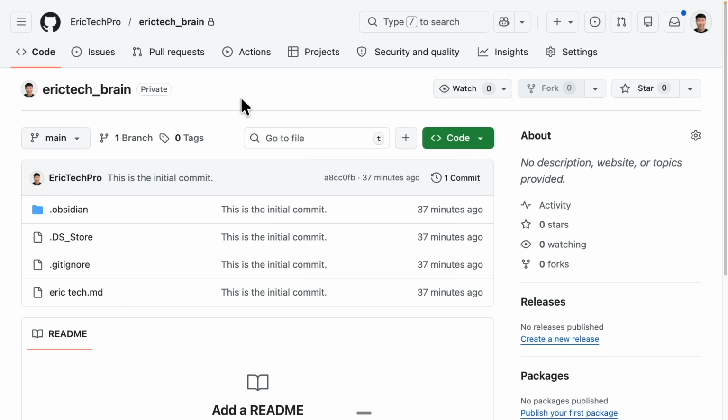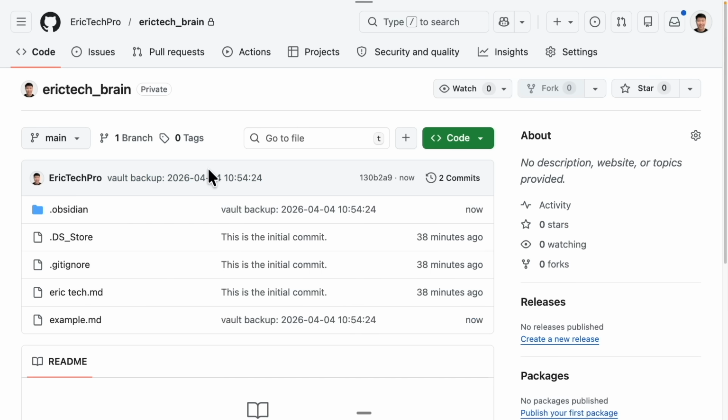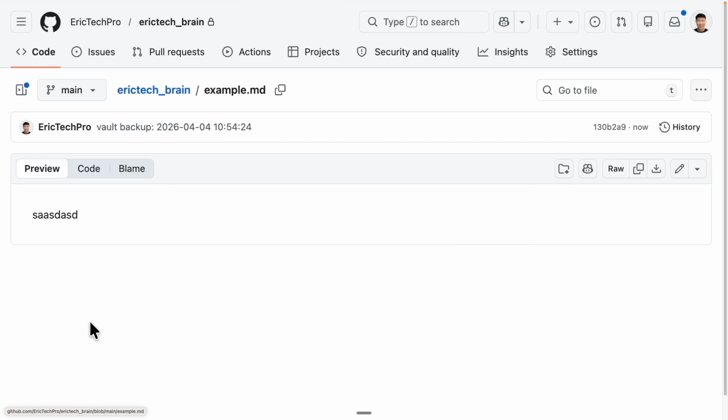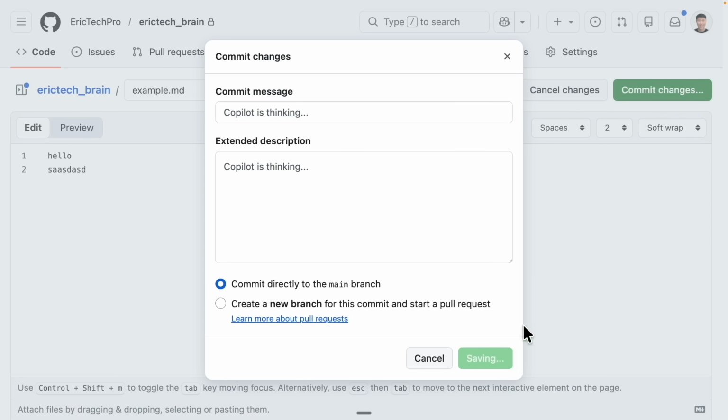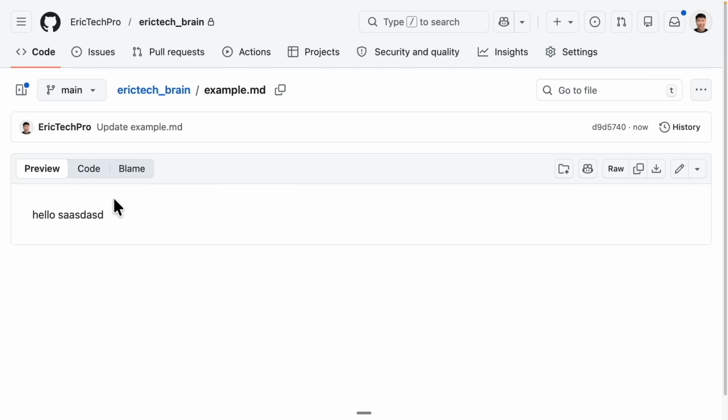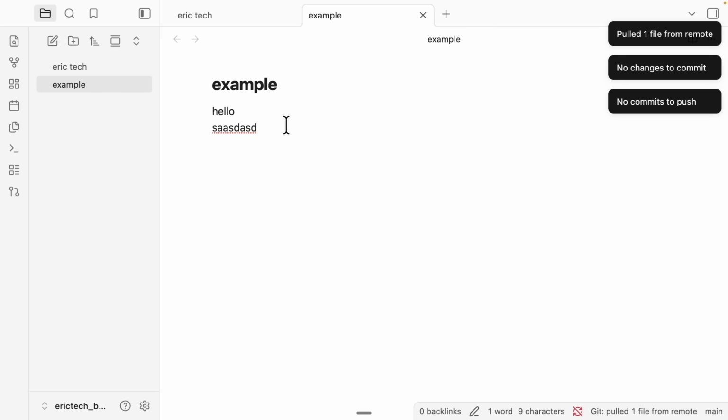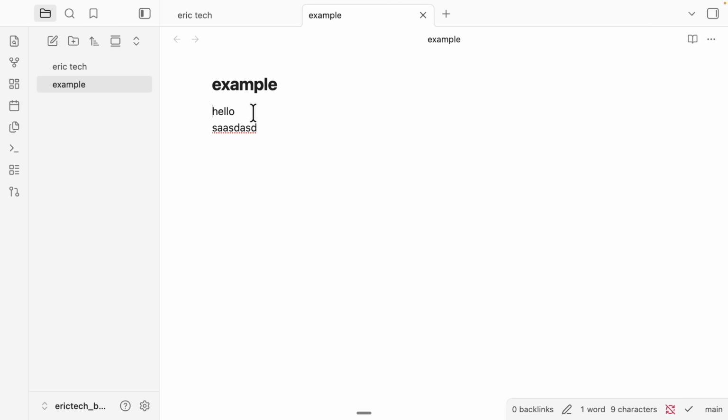And if I head over to the repository and just refresh now, you can see we have the example.md file that we just created. And right here, you can see these are the changes that we have. So now let's say I edit something, for example, say hello, and click on commit and then on changes. So now you can see we have some additional changes added onto this MD file. Now if I restart Obsidian, it has automatically pulled the changes. Now we can see that we have hello here inside of our notebook.